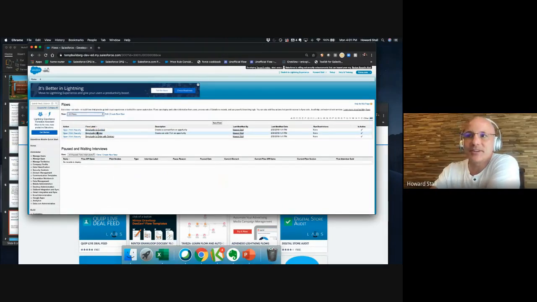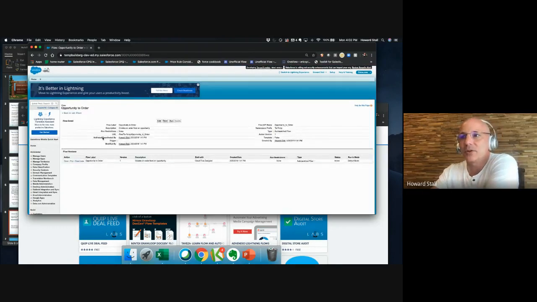So these are some of the simpler flows. So opportunity to order. If you didn't have CPQ in your environment, you'd have to build code, or potentially Process Builder may or may not work depending on what you're doing. Or this is one of the flow templates.